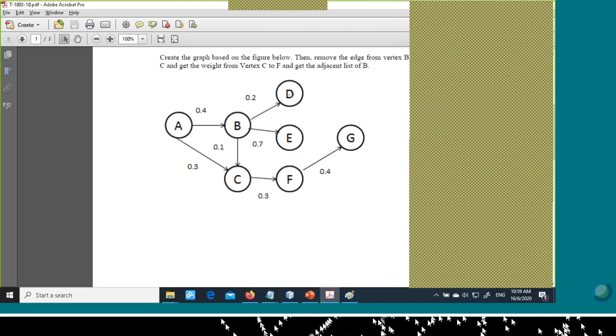When this part is invalid, I need to backtrack to B. When I backtrack to B, I know that B is already visited, but B still has two adjacent paths I have not yet visited, which are C and E. So I go to E. When I go to E, I mark it visited. After visiting, no more G here. So again, the path is wrong, so I need to backtrack to B. Then B still has one more adjacent node, which is C.